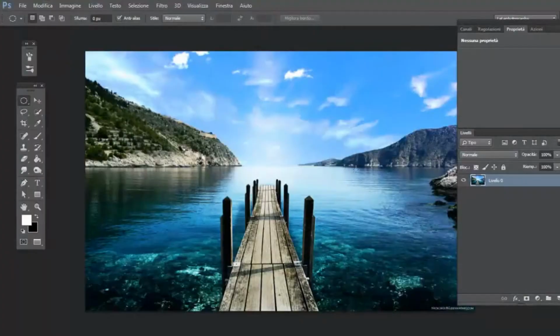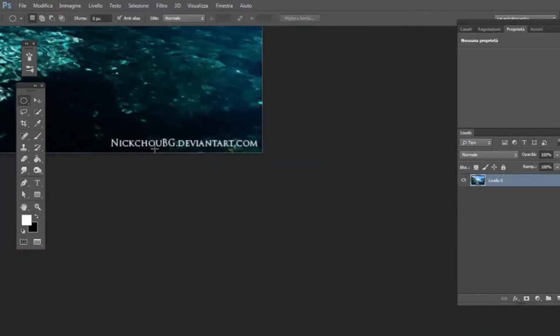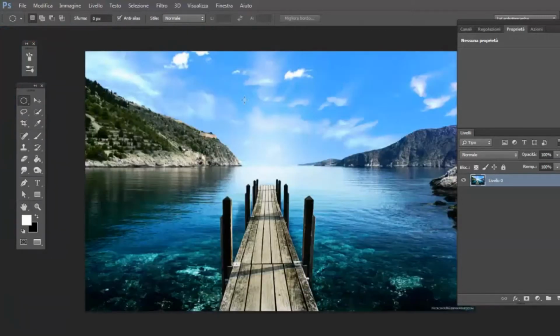This new video tutorial, and today I'd like to show you how to simulate the long exposure in Photoshop. This picture has been edited by nickcaugbg.deviantart.com. First step, duplicate the layer with Ctrl J.